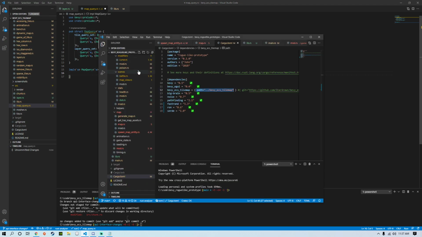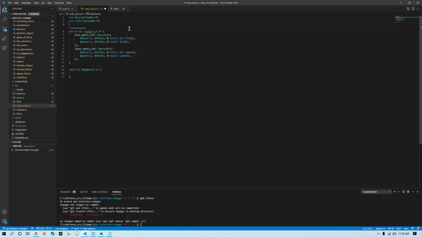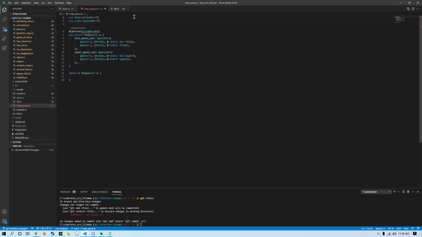Oh, and we need the system param dependency derive. Remember, it has to get imported separately. Okay, cool.